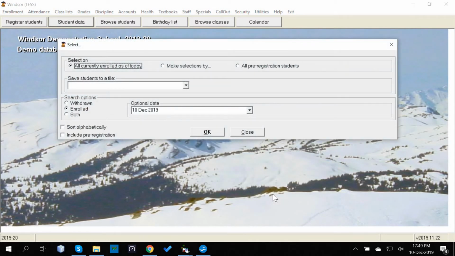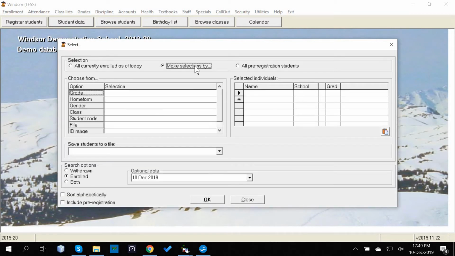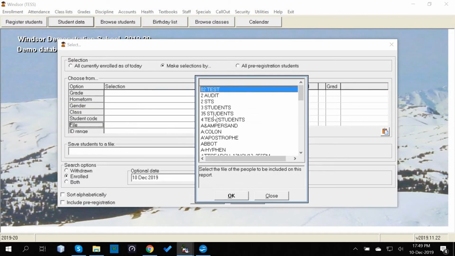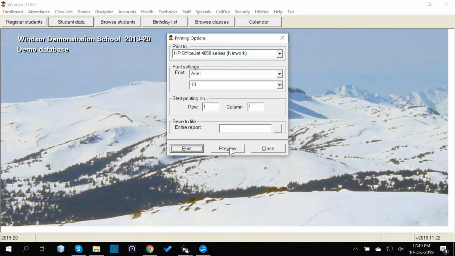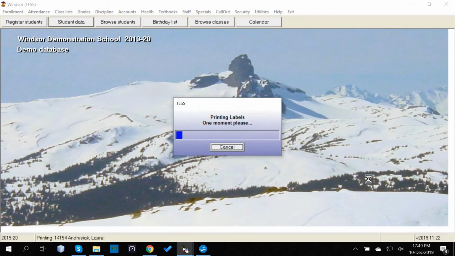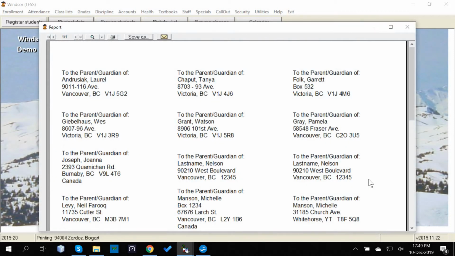Next, we select the students we want to print. In this case, we choose Make Selections By, so we can choose to select by grade or homeroom or any other special selection. And then we click OK. Now we can preview the labels. The labels are all addressed to the parent guardian of, followed by the student's name.